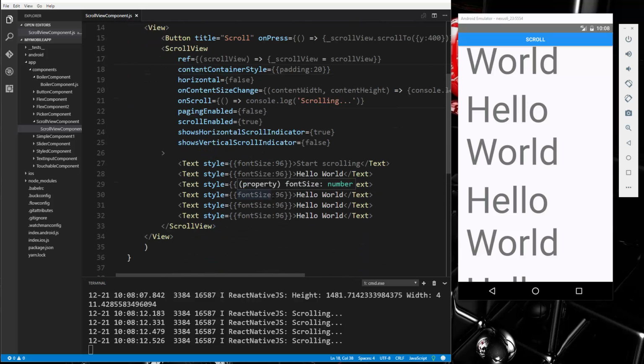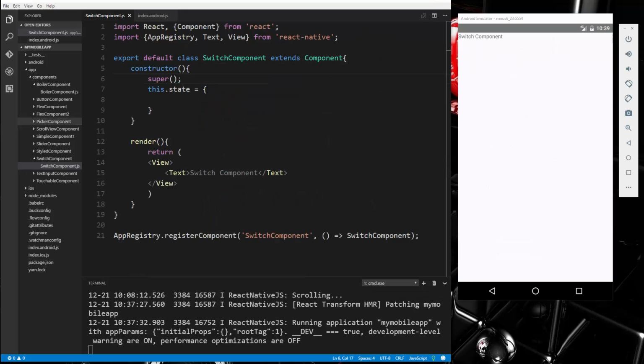So that's going to be it for the scroll view. Hopefully this helped you guys out and helped you understand how it works, and I will see you in the next video.